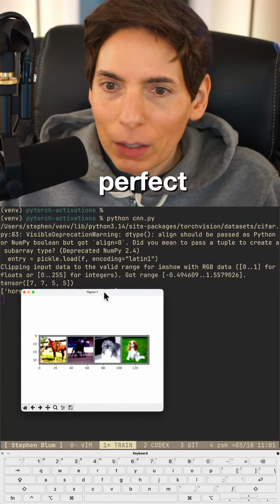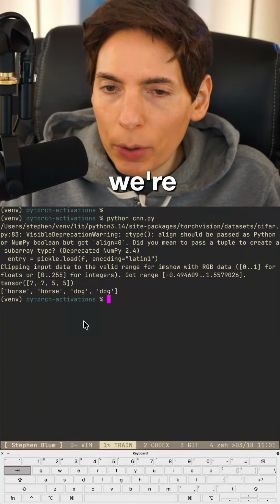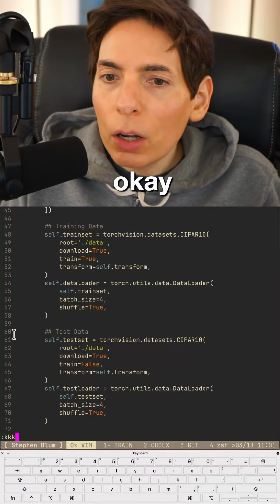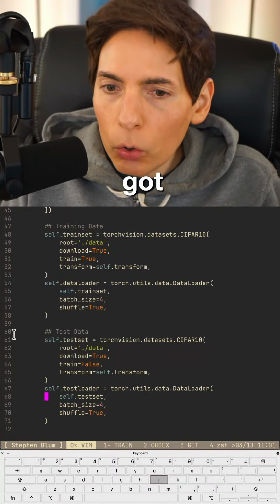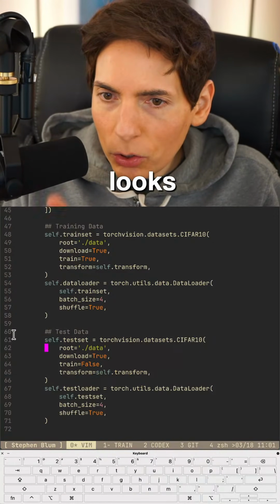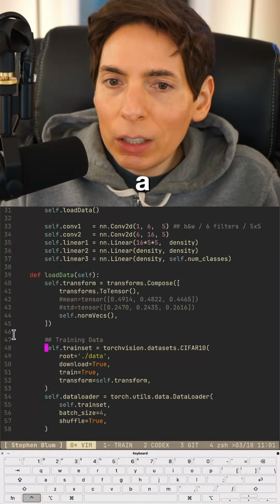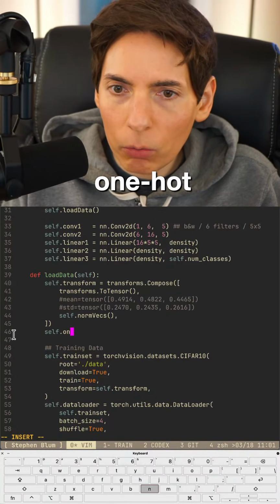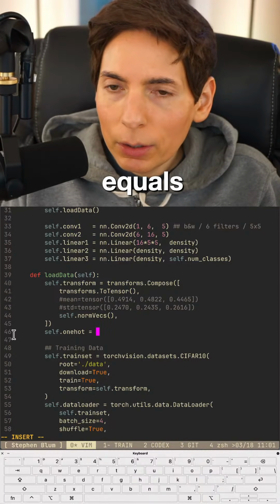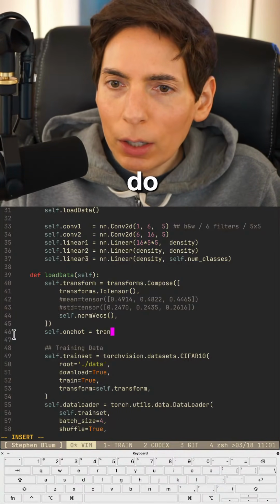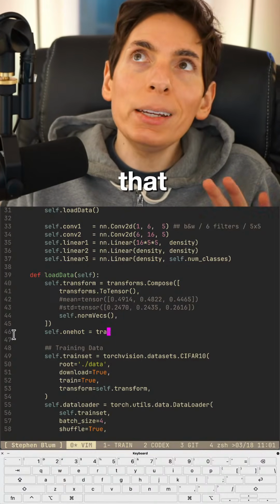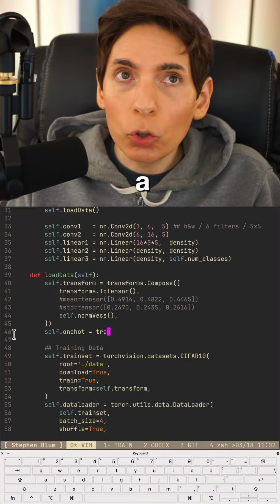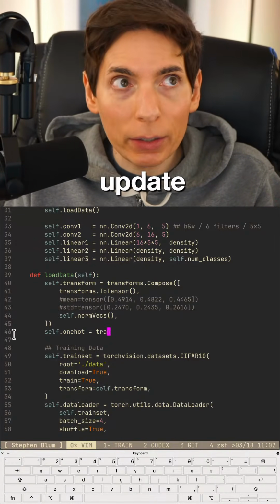I'm trying to get. Okay. Perfect. All right, let's get this going. We're gonna do training mode now. We're gonna do training. Let me get our training set loading here. Okay, so we got our training set. We got our loader. That looks correct to me. And we need a new transform. So I need a one hot, self.one_hot equals. How do we do that? We need to convert a tensor into ones, so we need a ones, and then we need to update the ones with the length.